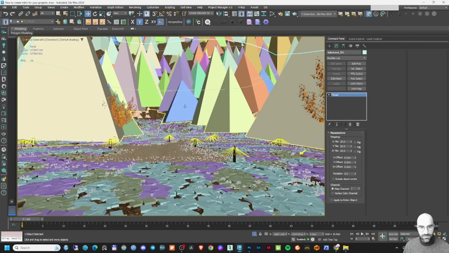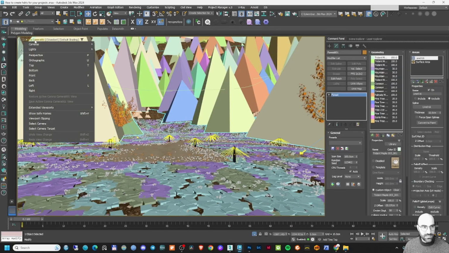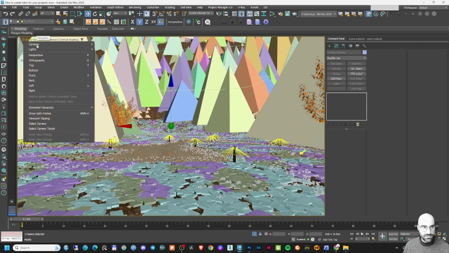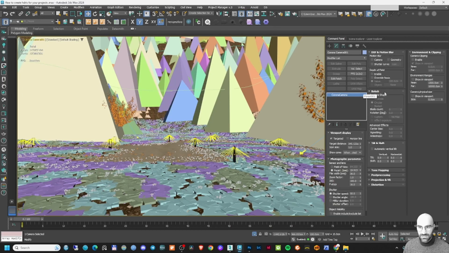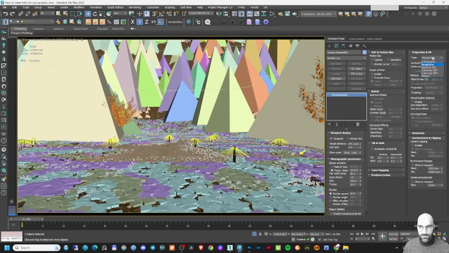And what I'm going to do next is to go to my camera settings. I'm going to ungroup this and select the camera all over again. And here in the camera settings, we need to go to projection and VR. And here right now we have the perspective, which is this one. And we need to move from perspective to spherical 360. So what does it mean? It means that in this moment, our render is going to be a 360 image like this one.